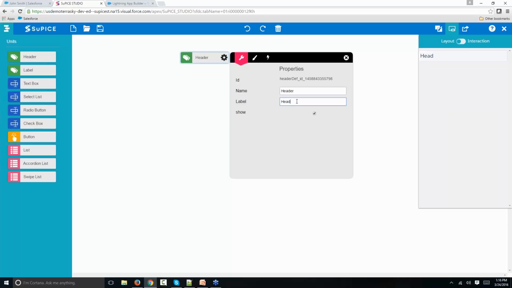First thing I'm going to do is delete the label, and as you notice on the right-hand side, the header text goes away. So here I'm going to type my webinar component. Oh, if I can type correctly, there we go.